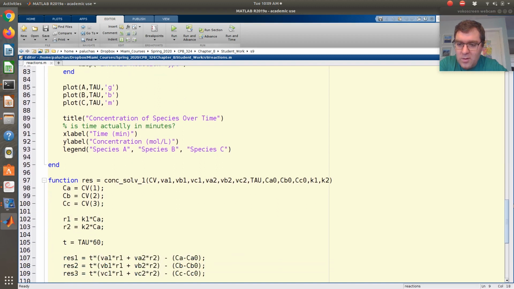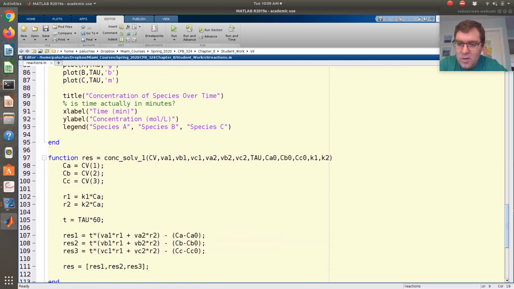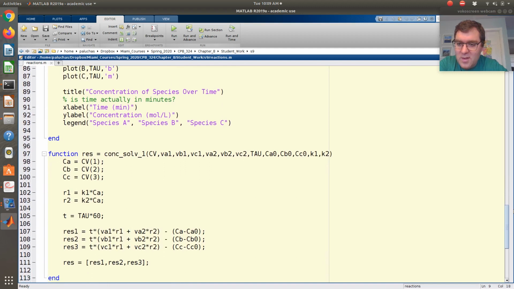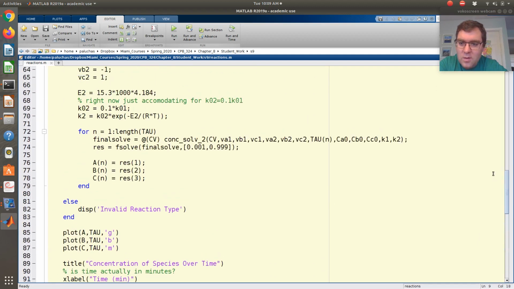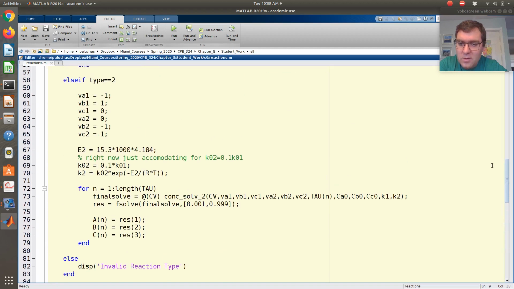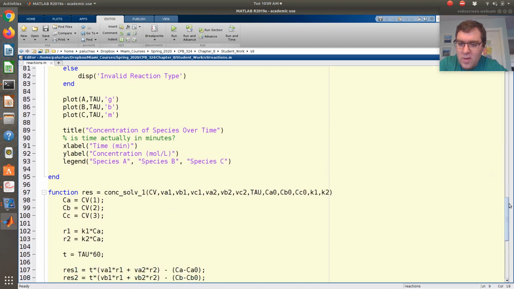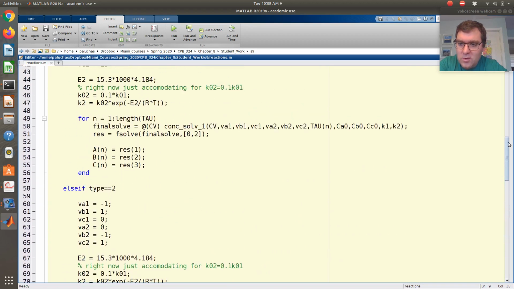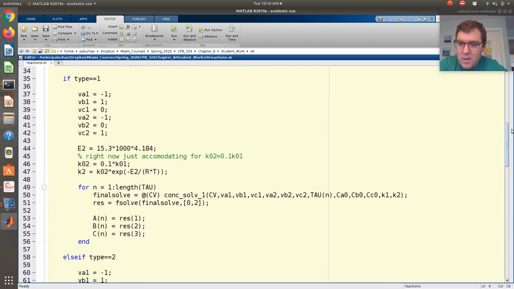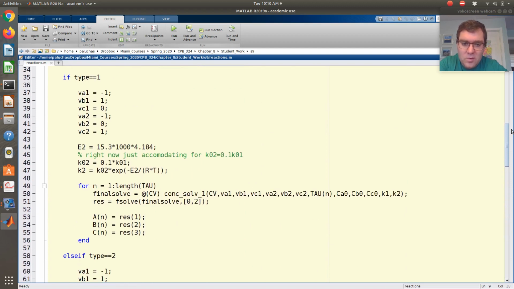All right, so let's look at concentration solver. So we have CV. Okay, so CV is just the concentration I'm trying to solve for. So you unpack it, so that's CA, CB, and CC. Okay, so that is good, and that's what I'm trying to solve for, concentration of A, B, and C. Then next comes my stoichiometric coefficients, okay, and I'm just picking up VA1, VB1, stoichiometric coefficients.